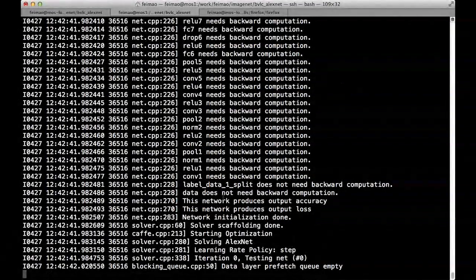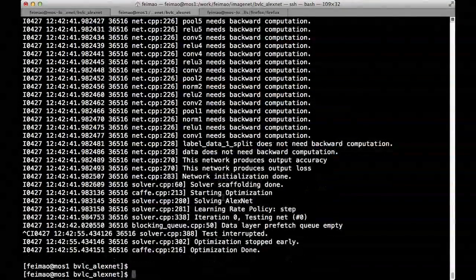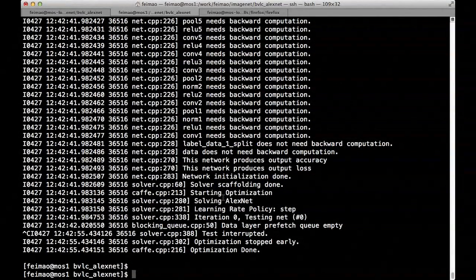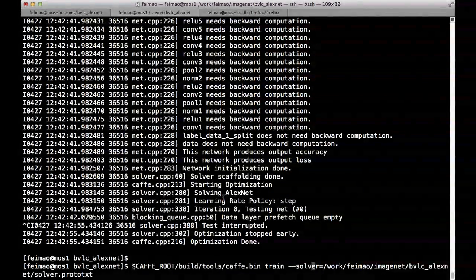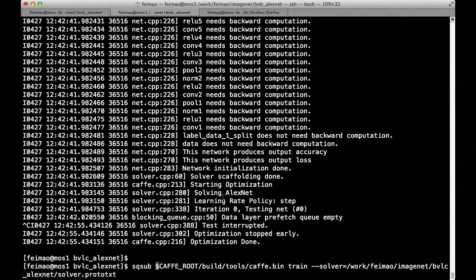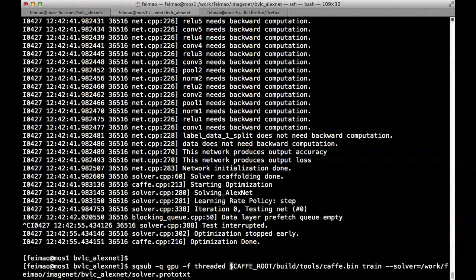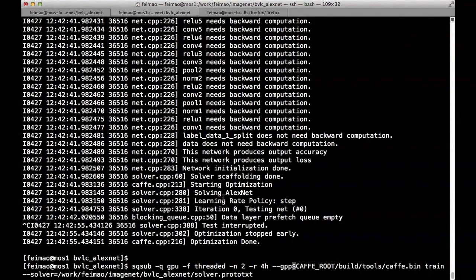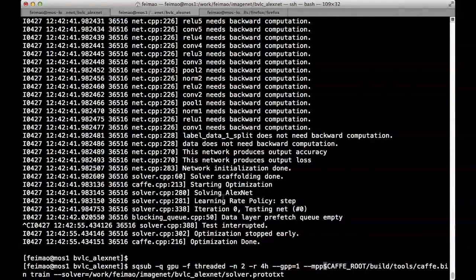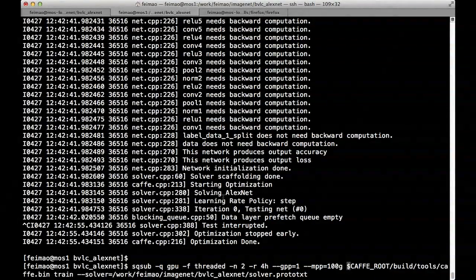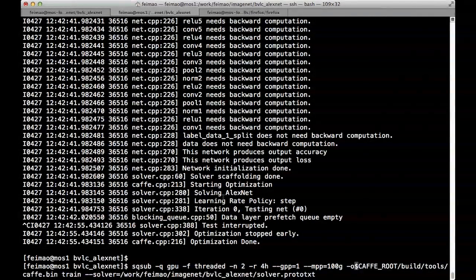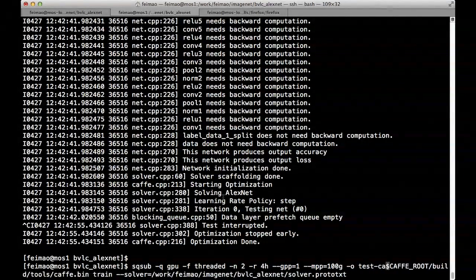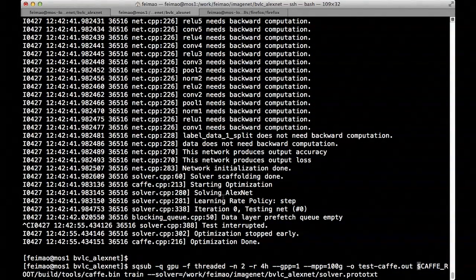Okay, so I will just stop this and show you how to submit the job. To submit the Caffe job, you just submit this command to the scheduler. Let me add sqsub in front of it. So you submit to the GPU queue and give Caffe 2 threads, and running time like 4 hours, and the GPU 1, and you got mpp equals 100 gig. And you also have to specify the output. And you submit the job.